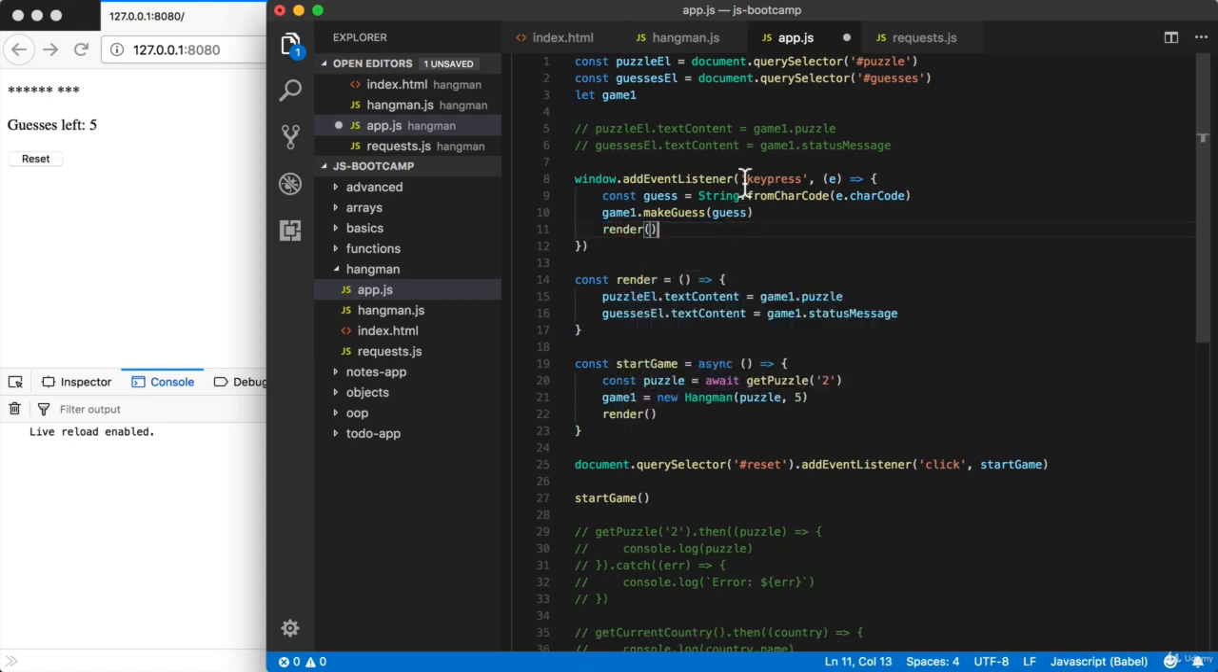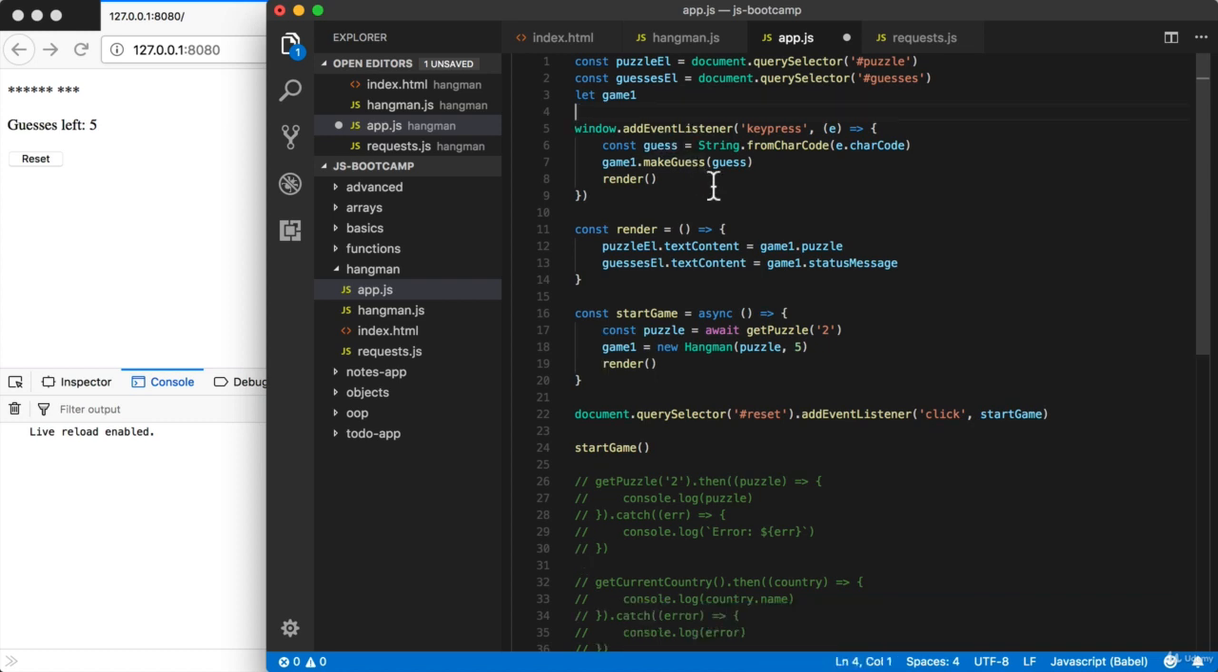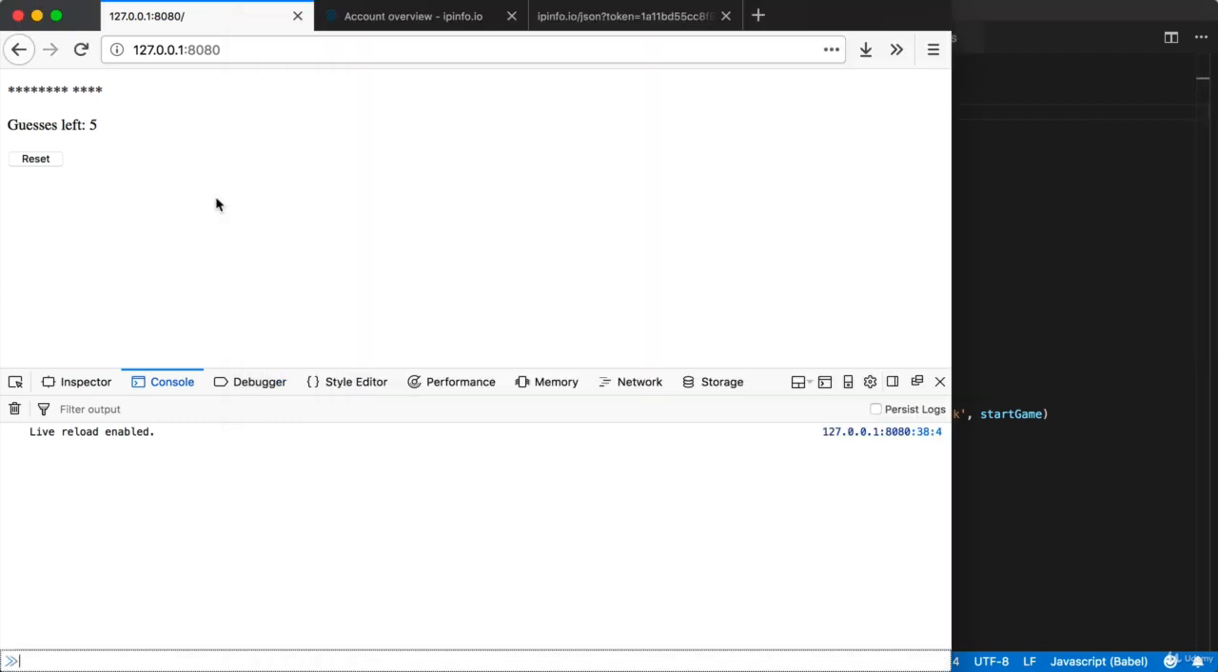Now, when someone presses a key, we figure out which key it was, we register it as a guess, and we render the new content, the new puzzle, and the new guesses message. With this in place, we can actually go ahead and remove those comments and test things out. I'm going to save app.js and head over to the browser to play my very first game. I'm going to go the Wheel of Fortune way and guess a few letters at first.